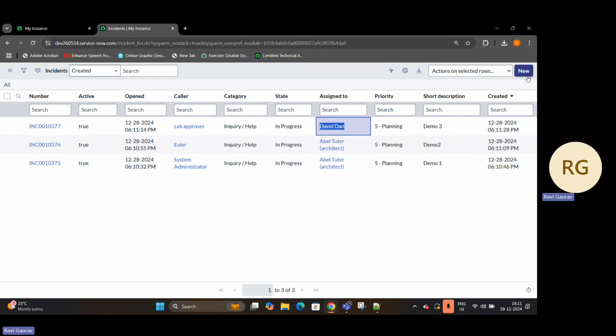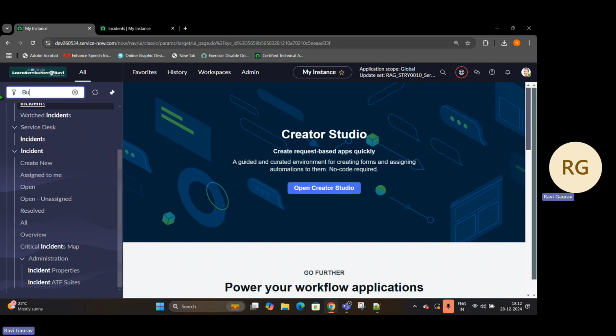Now, if someone creates a new ticket, it should automatically be assigned to David, not to Abel Tuter, because they already have two tickets. So for that, in simple English, when a record is created on a table, you can use a business rule. Why? Because a business rule works on insert, update, before insert, after insert. So before inserting, it will check the assigned to and then set the value. So I will use before inserting the data to the incident table. So simple, I am going to write a business rule.